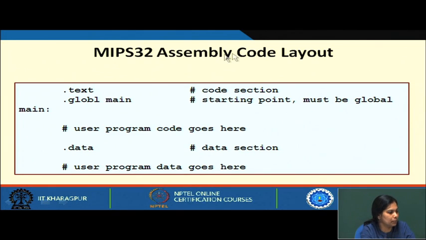Now, let us see the MIPS32 assembly code layout. It has a text section and a data section, and in the text section we have something called .globl main. This shows the starting point, and the starting point must be global. Main is the label from where your program execution starts. If you do not give this in the program, it will be wrong. So, you have to mention that main is global, and it starts from a particular label, that is main. Then you can write the user program code here.